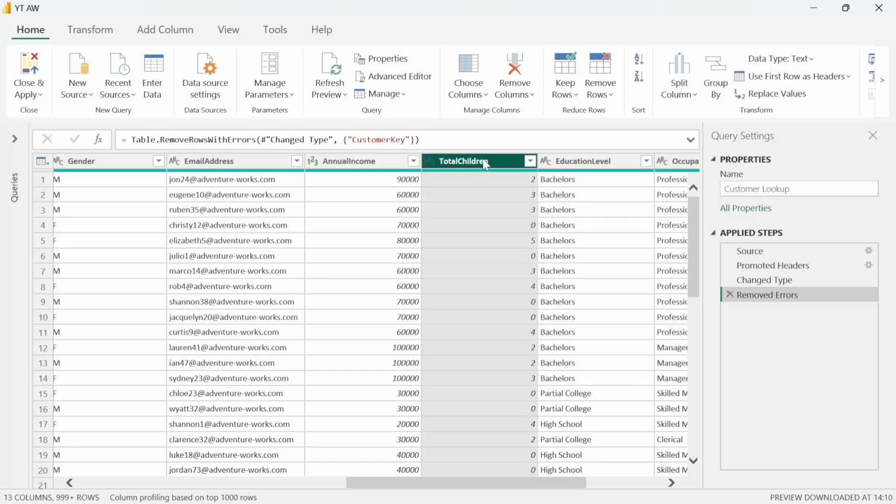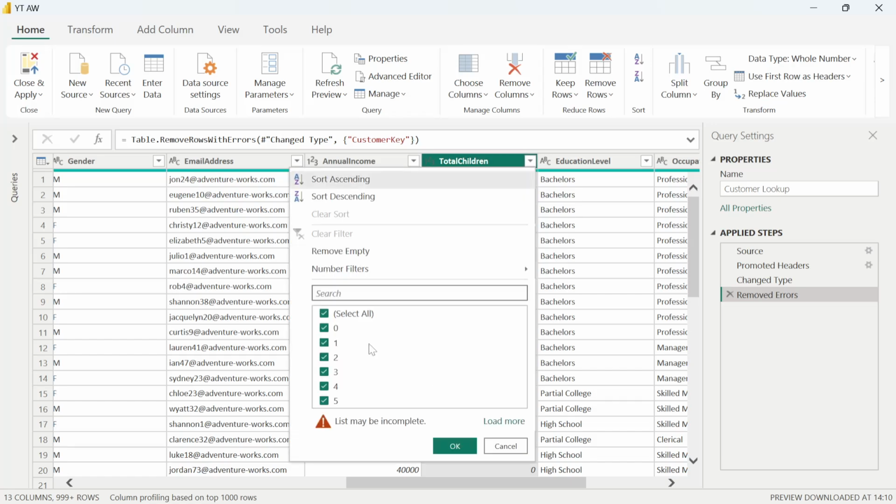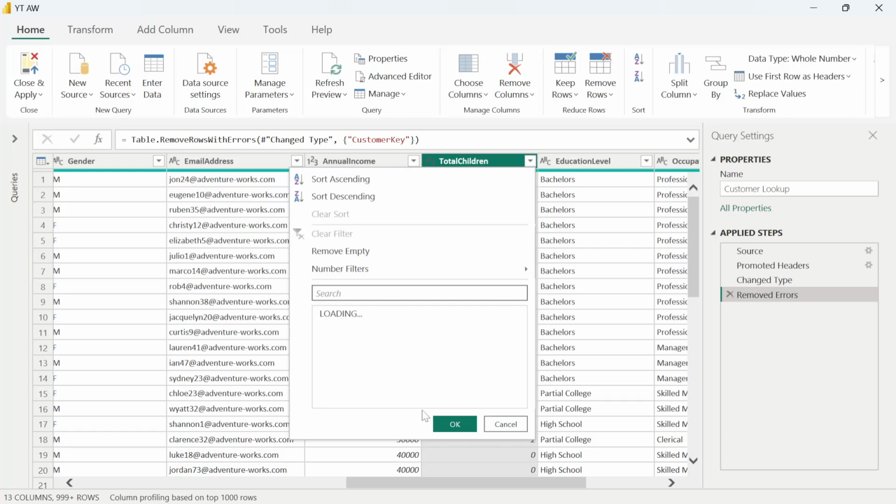So this is the total children column. In this column, we have different counts. These counts are the children count. When I load more data, it will show me 0, 1, 2, 3, 4, and 5. These are the counts for the total children of a respective customer.